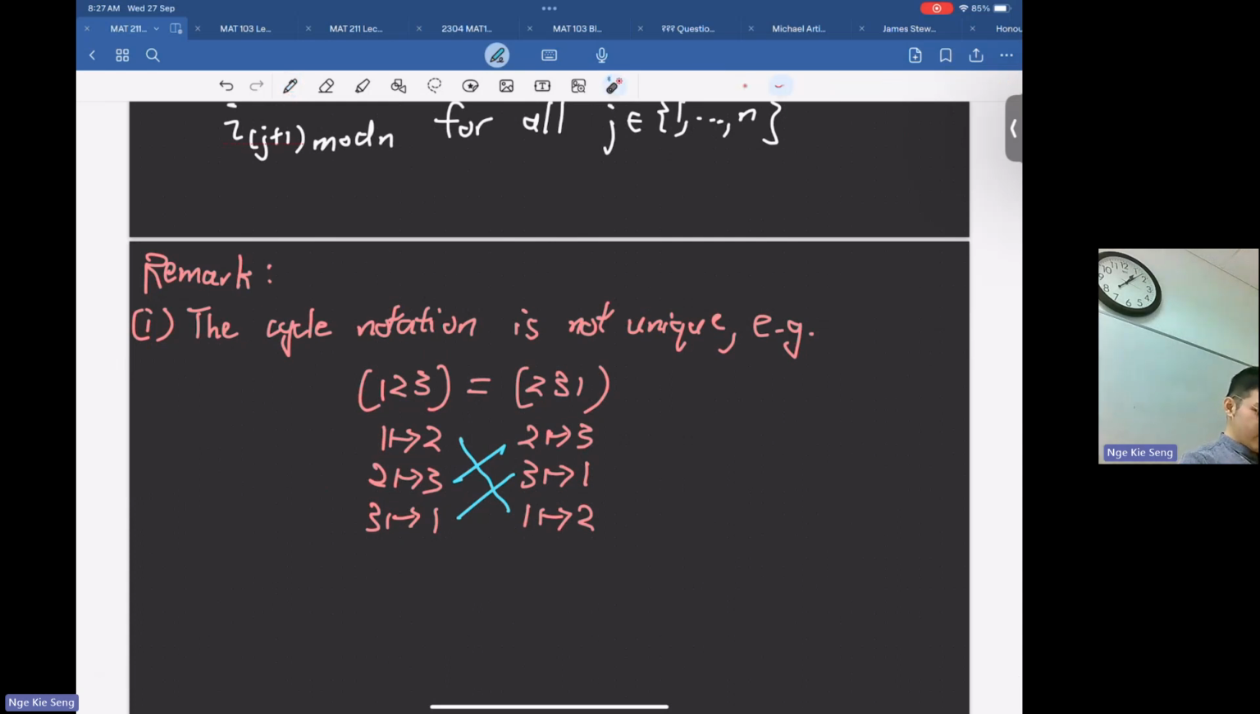So that means we don't always need to start with 1. But for easy computation, we prefer, never mind.